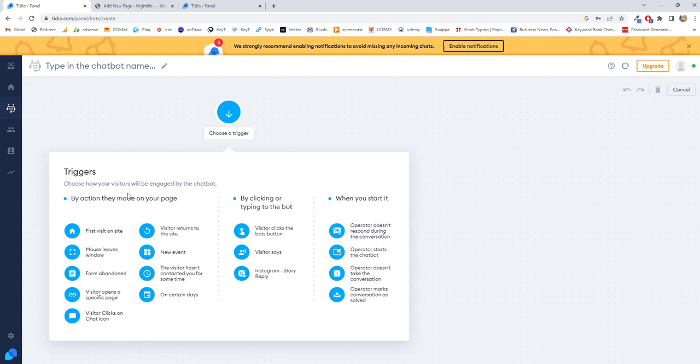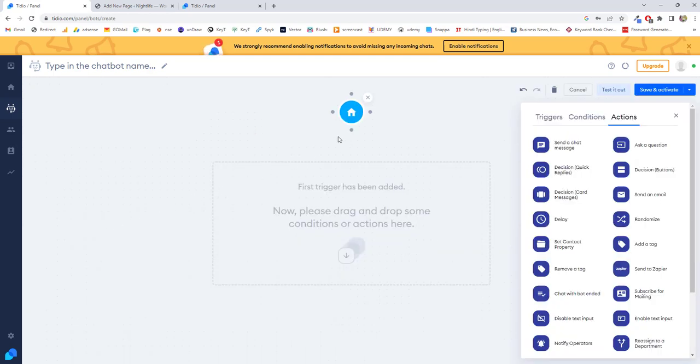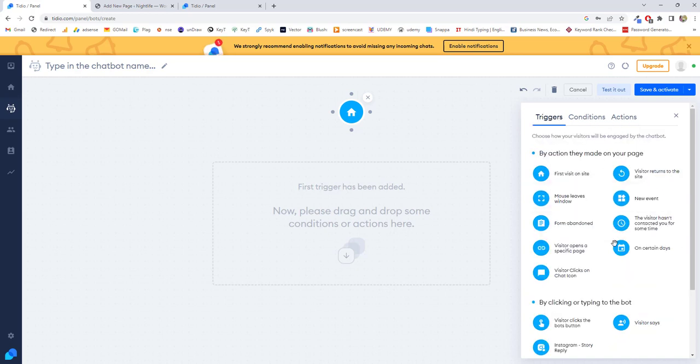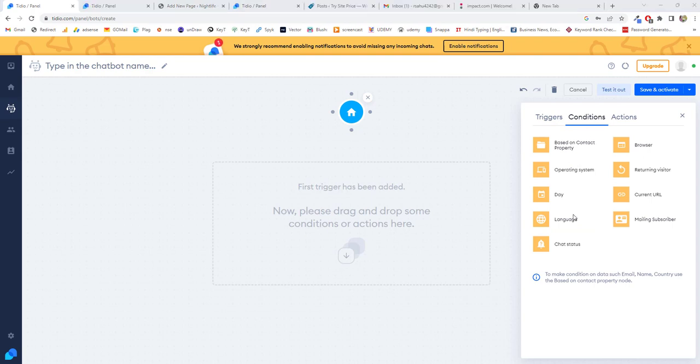So first, they are asking us to choose what will be the condition when that chatbot should pop up. First visit, mouse leave window, form abandon, visitor visits a page. I'll click on first visit. And now when the visitor visits the website, we have different actions. First, you can create a trigger for when this particular chatbot should get triggered. Next option we have is condition. Inside conditional logic, we have multiple options, and we can create triggers if these conditions match.